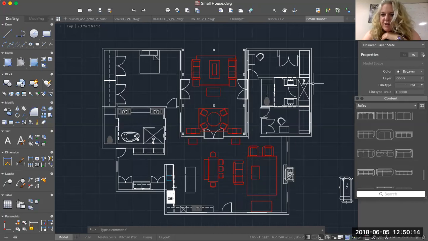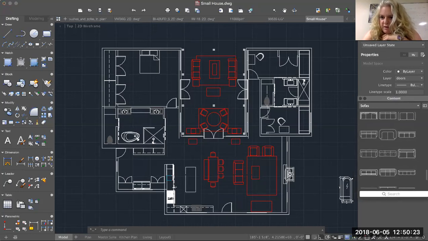So let me go to my shared screen. There we go. Get rid of this. And I'm going to move this down here because this seems to get in the way sometimes. So I'm just going to tidy that up a little bit. Okay, so here's my drawing.